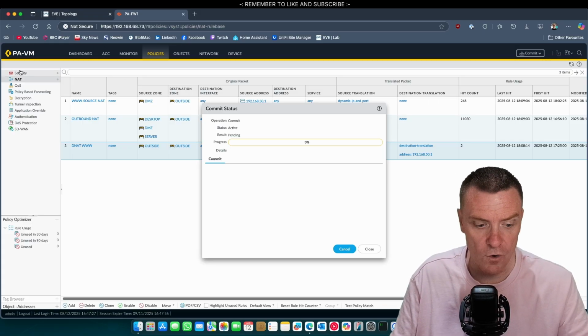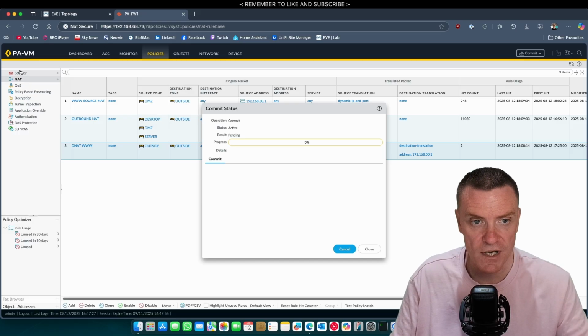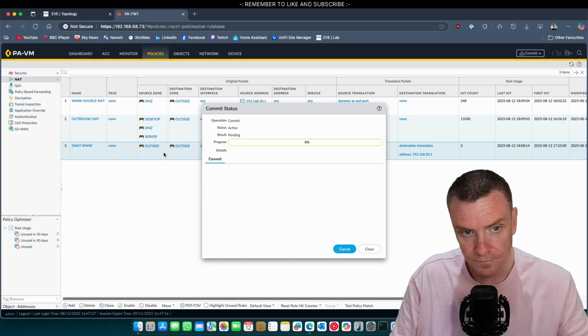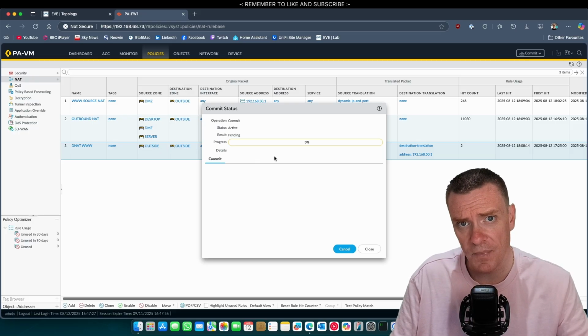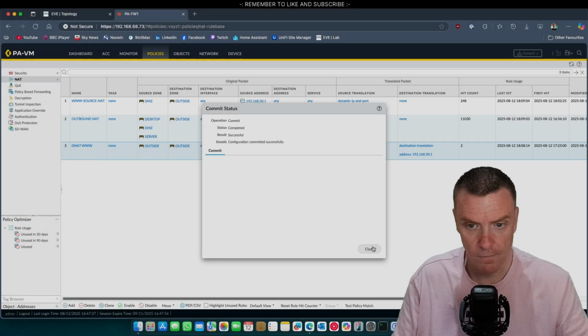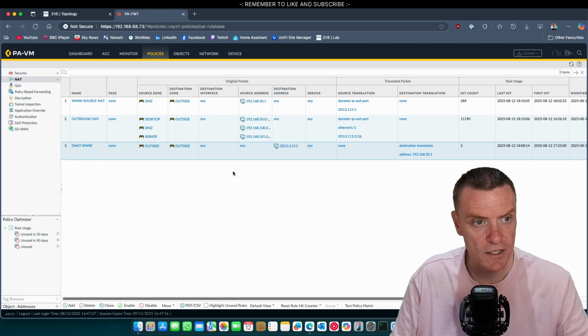But again, if you're short on IP addresses, you're going to want to do it in a way where you're using the same public IP address, and then you're just changing the port numbers and they're going to different services depending on what you're using them for. And there we go, we see it's committed successfully.